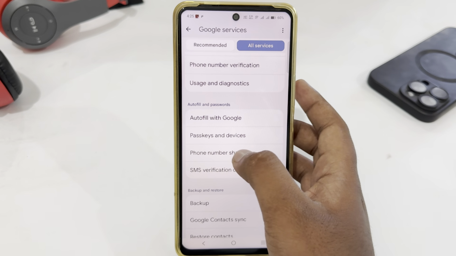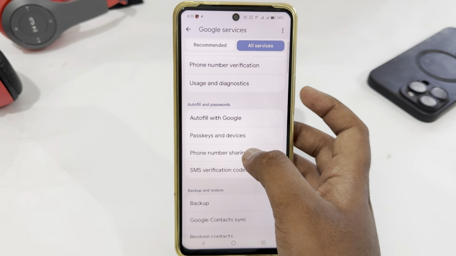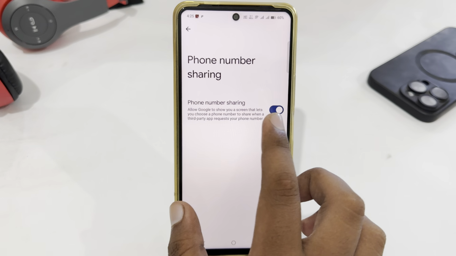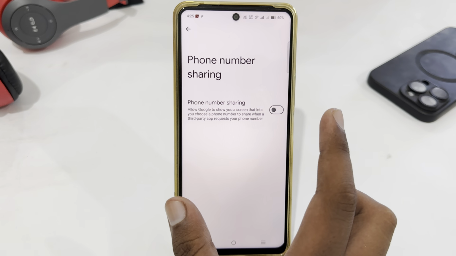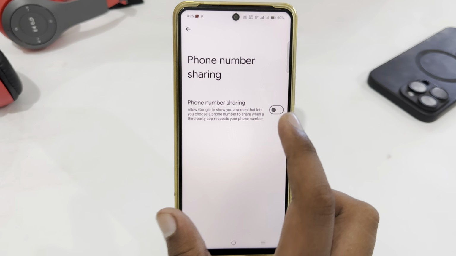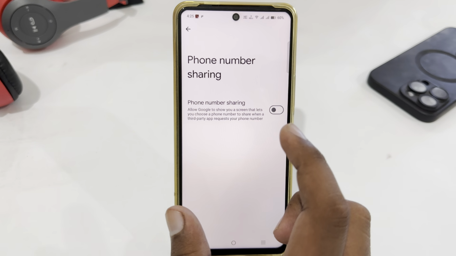Just look for it and select it, and here you can see the service has been enabled. You just have to tap on it and then it will be disabled. So that's how you can easily turn off phone number sharing on an Android phone.